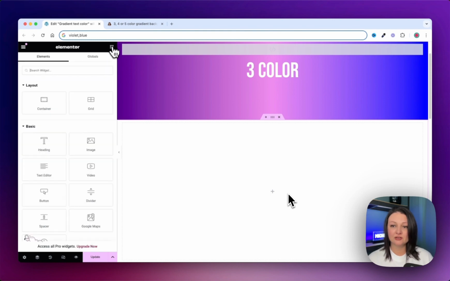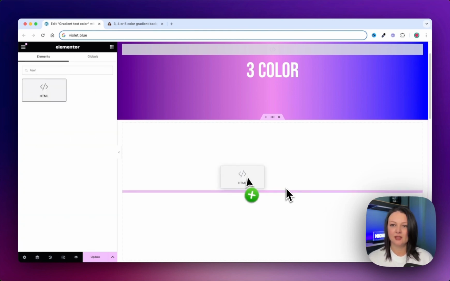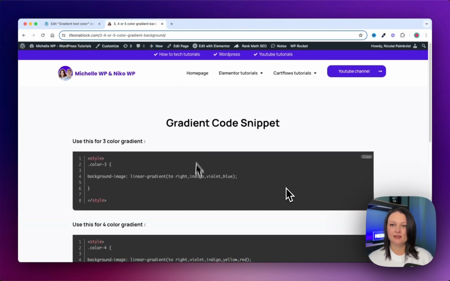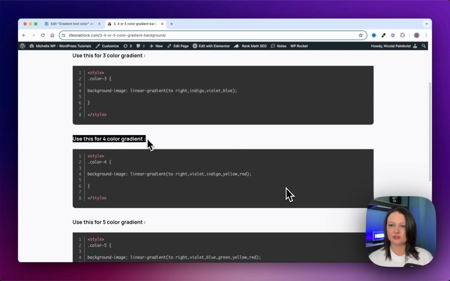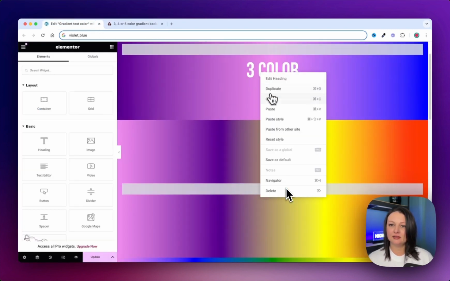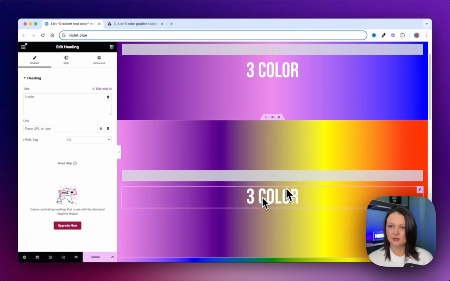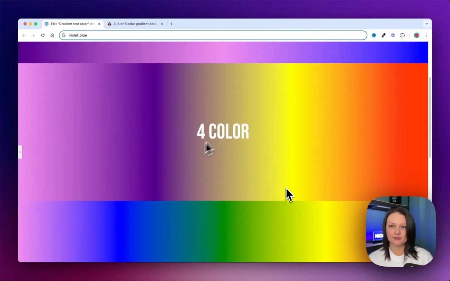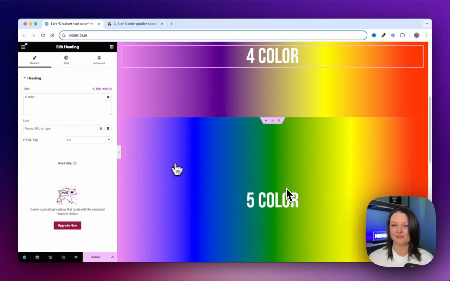Search for the HTML widget and drop it into your container. Let's go to the next code snippet, copy it over here, and then paste in the code right over here. I'll add in a title from above and paste it in. So here is my 4-color background, and we'll move on to 5 colors.